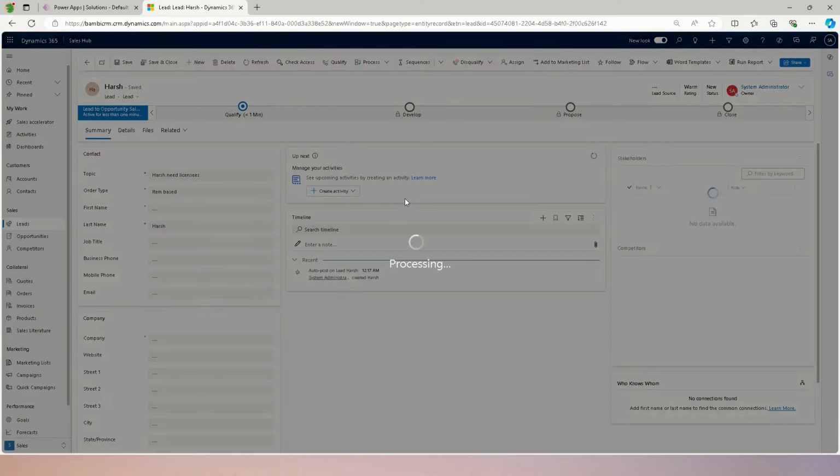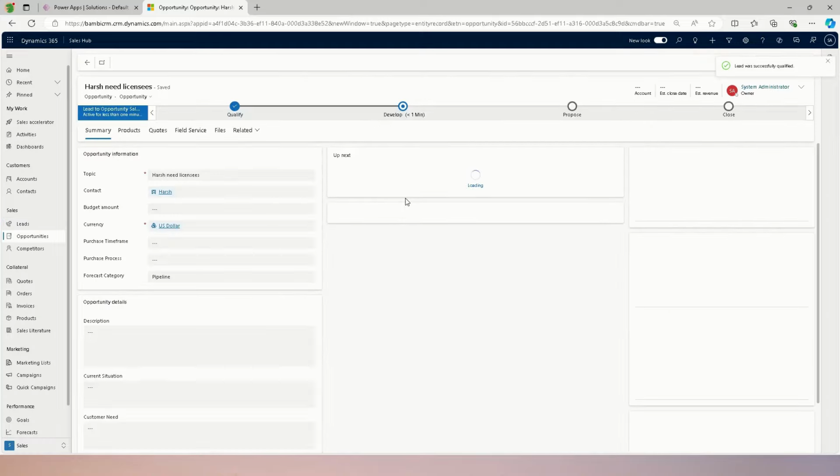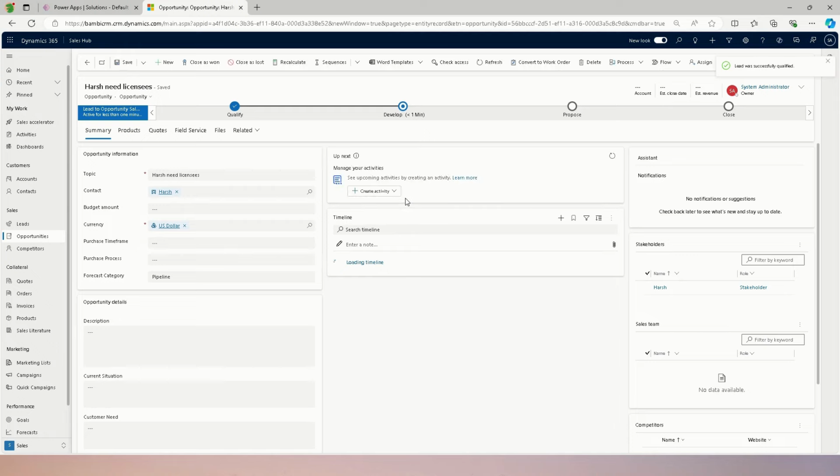Now we have an option to qualify. So on the top, we have a qualify button. So on the qualify, now this prospect is ready to go. Harsh is ready to go. So we are qualifying here. We are moving ahead for further nurturing of the lead as an opportunity.